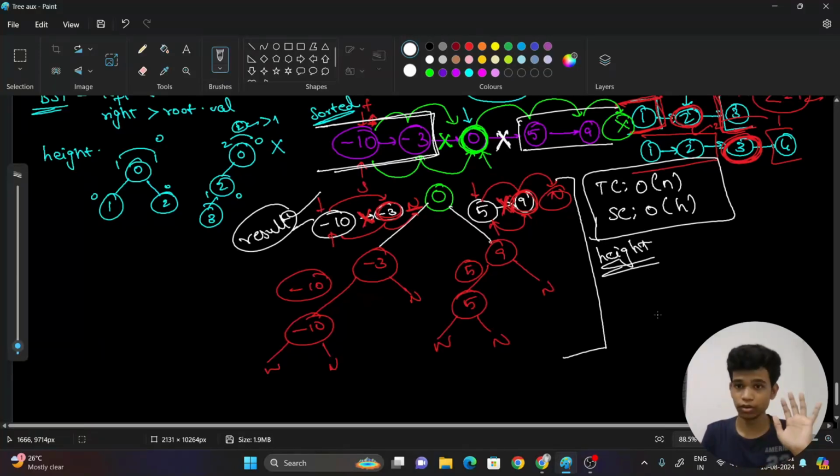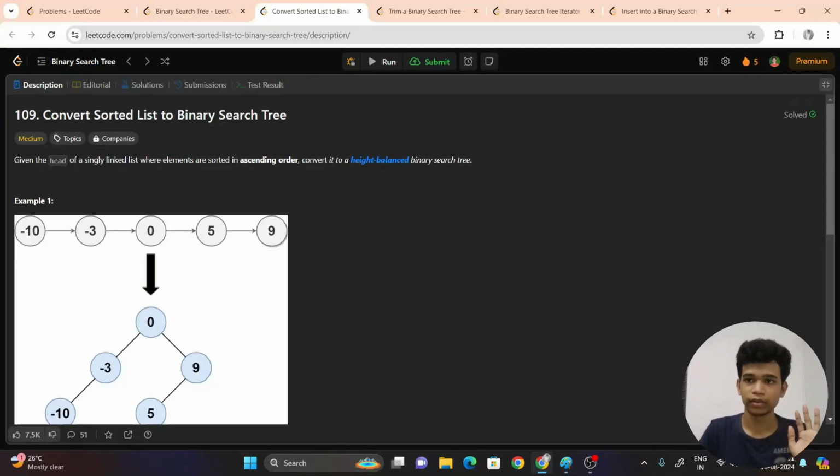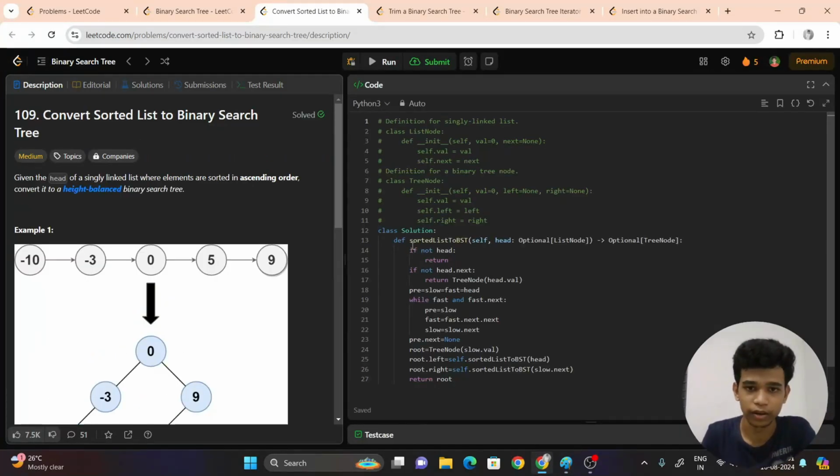Now let us see the code so that it will be more clear. Here, this is the code. First of all, if not head, then just return. If not head dot next, then what should I do? If not head dot next means what? It means there is no more elements beyond it. So we take that element alone. So that's a leaf node. Just construct a tree node for that and return.